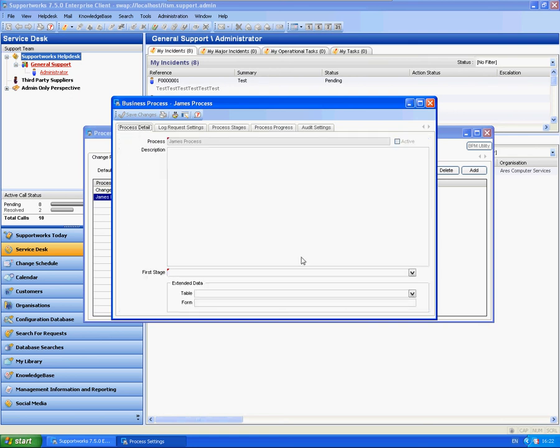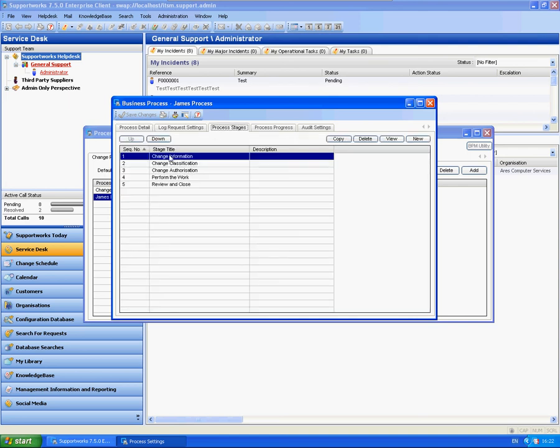So that's all I'm going to do on this first one. The next one is to define each individual stage. So I'm going to go for that in the next tutorial.